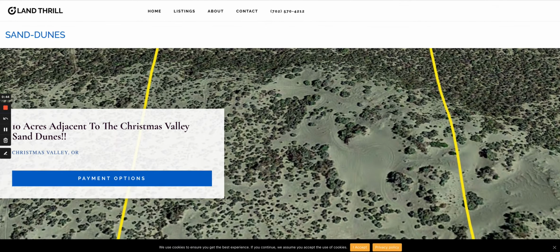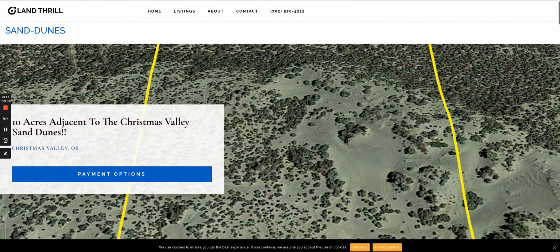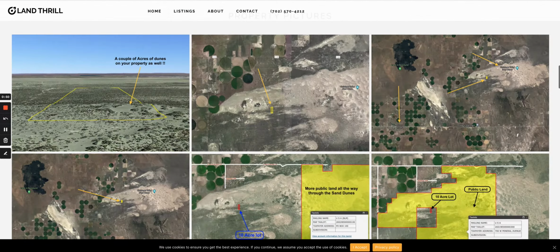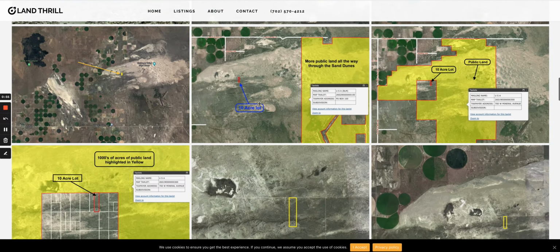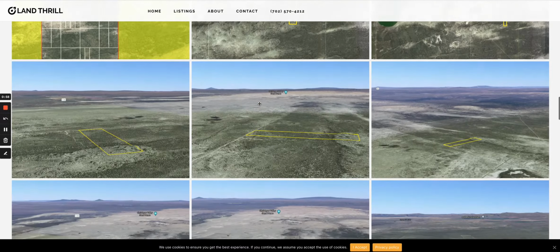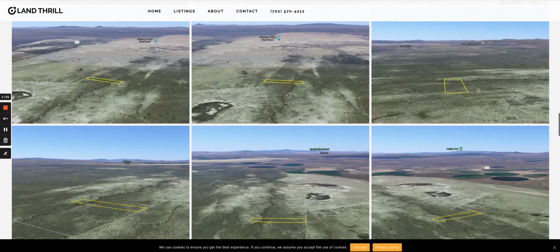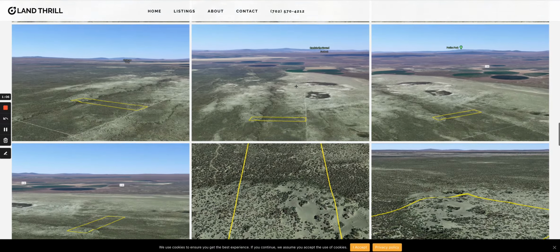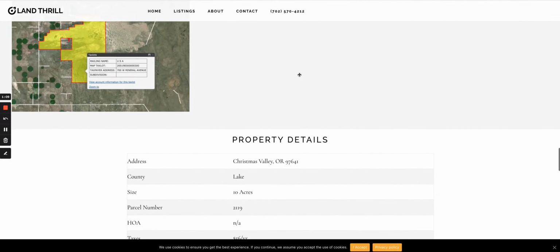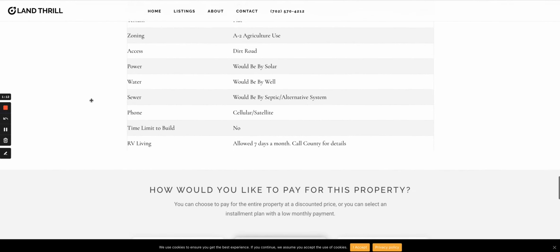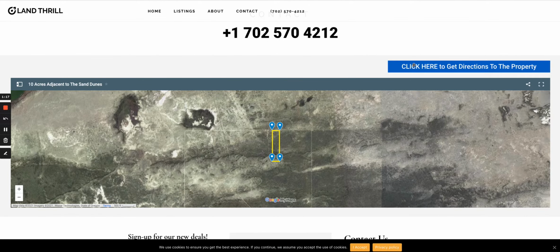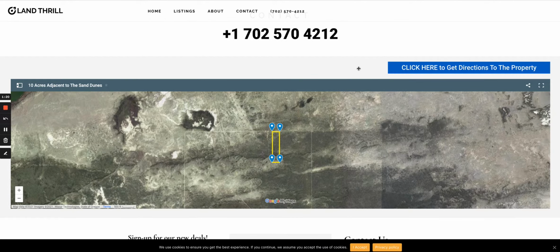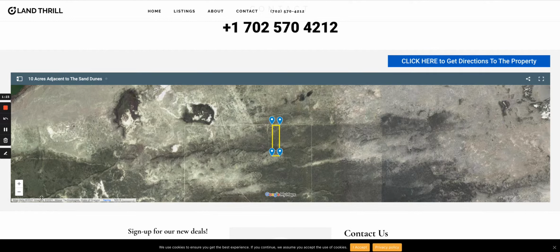So let's start from the property page. As you scroll down through the information, you'll see different pictures showing the location and the polygon of the lot in relation to the road, as well as to other properties that are nearby. But I'd really like to show you the directions. When you click here, it's going to open a new window with directions on Google Maps.